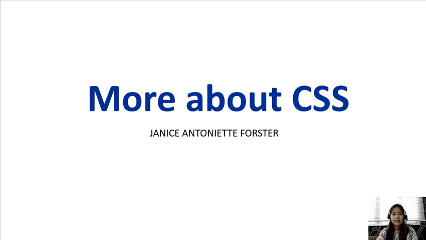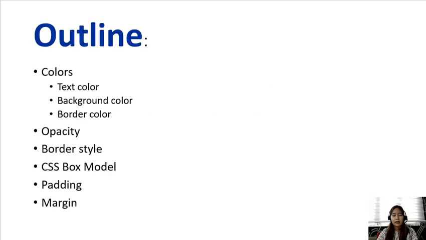Hi everyone, for this video we're going to talk more about CSS, and in particular we will talk about colors. We'll talk about text color, background color, border color. We'll also talk about how we could adjust the opacity of these colors. We'll also discuss border styles and the CSS box model, so that we will better implement our padding and our margin discussions.